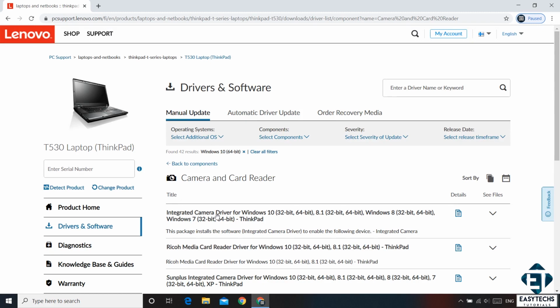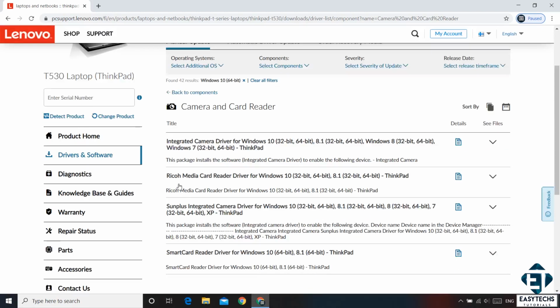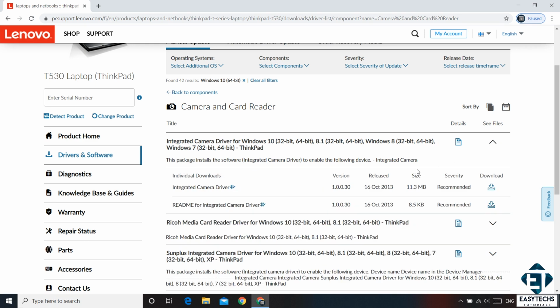Now here I have drivers for integrated camera, and below I have some card reader drivers and then another integrated camera driver as well. Now I'll click to expand. And here I have more details, including the version. Some manufacturers will provide multiple versions and might even indicate what problem each version resolves. So from there, you might get a hint on which version could resolve your issues.